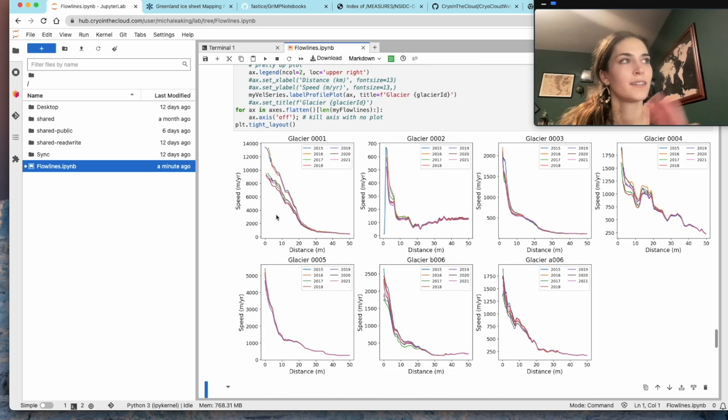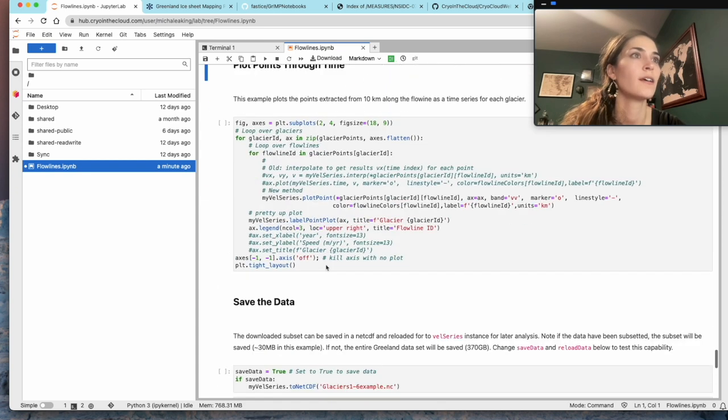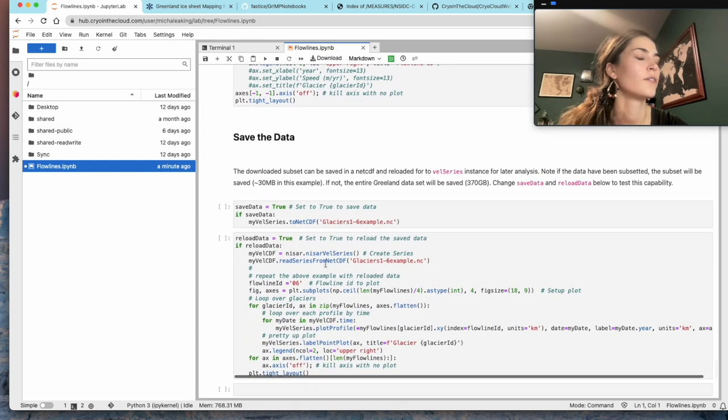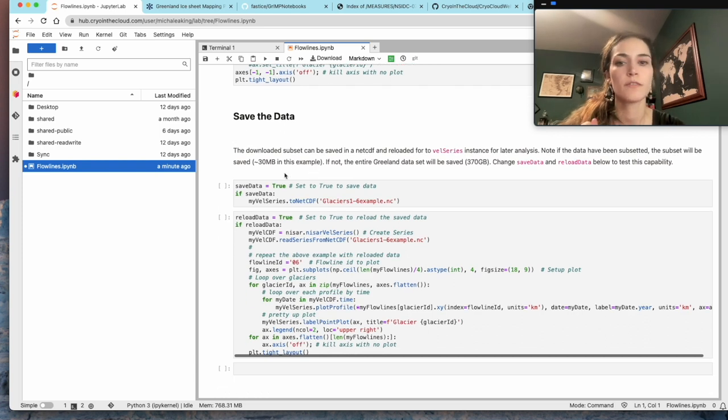So this is just fun to play around with, and you can change these and rerun cells and get a quick look at what these glaciers are doing. I'm not going to run through all the remaining cells for the sake of time, but do know that most of these notebooks include at the end some cell options if you do want to save the datasets locally.